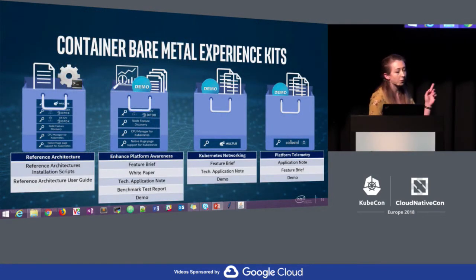So these are the four we currently have. There's a reference architecture, so that's the hardware that we recommend deploying on. And then there's three instances. If you go back to the slide where I addressed all the challenges, these each address one. So this one here is Kubernetes networking, telemetry, and then we have our enhanced platform awareness. So I'm going to give a demo of the enhanced platform awareness one, and then you can run the other ones yourselves if you want.